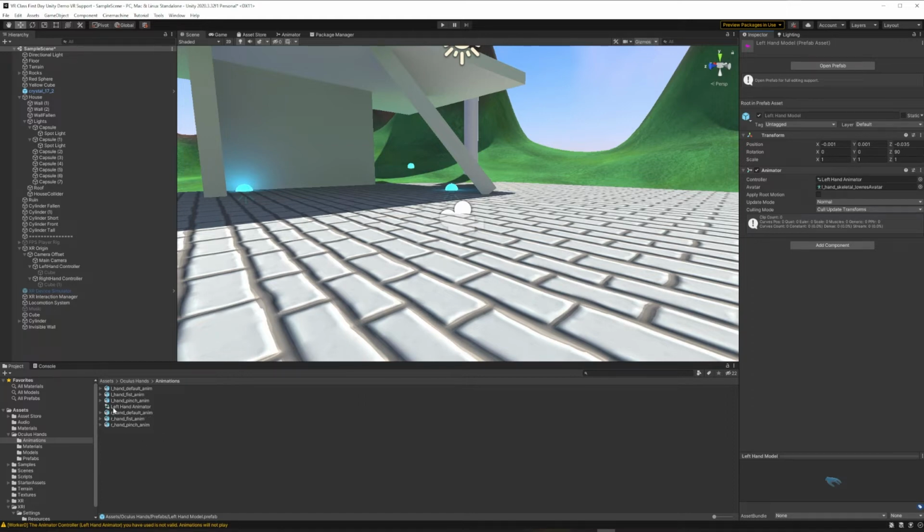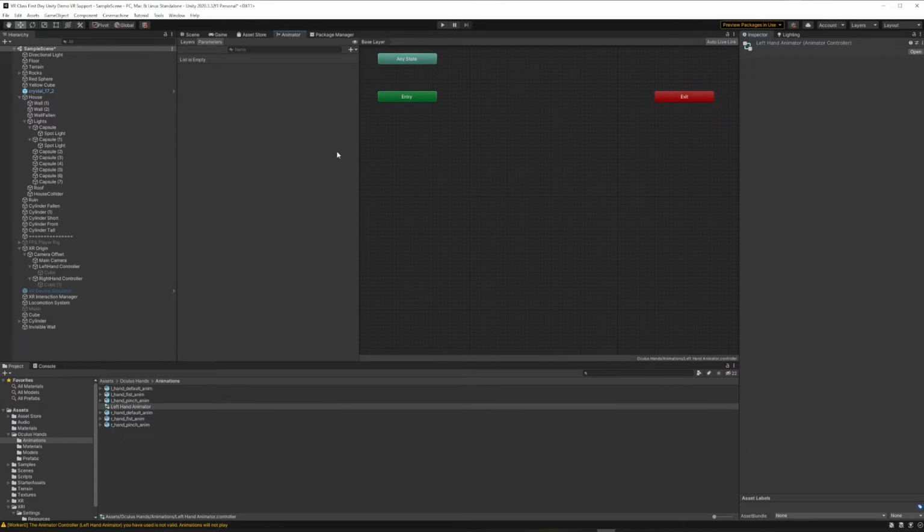Okay, so now we double click on the left hand animator, and the first step here is we're going to go to this plus sign and add a new float. This is a floating point variable number, and we're going to call it grip. And then we're going to add a second one and call it trigger. So these are going to be the input variables for our two buttons, the grip button and the trigger button. Then we head over here and right-click in the empty space, and we're going to go create state from new blend tree.